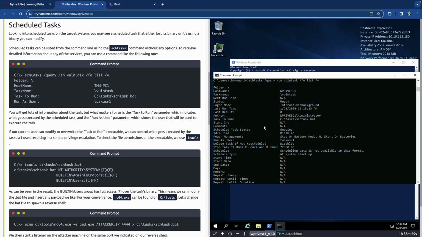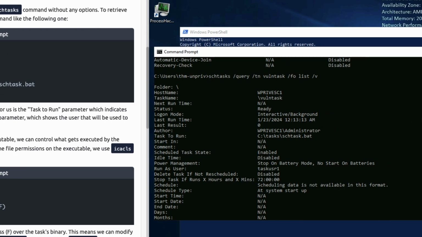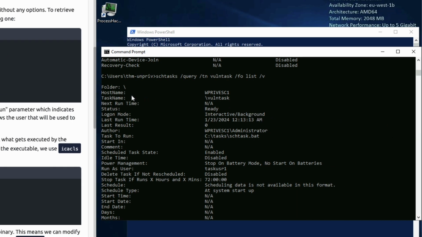Cool, so we ran it. And this is the detailed information that we got, including the task name, specifically this. There was the task to run, which is this thing. And the author is the administrator, obviously. And run as user, task user 1. So these are the various things that we wanted to find. Specifically, the one we're looking for is this right here, which is the path of the actual task that's going to be run. And who are we going to run it as? We're going to run it as task user 1.